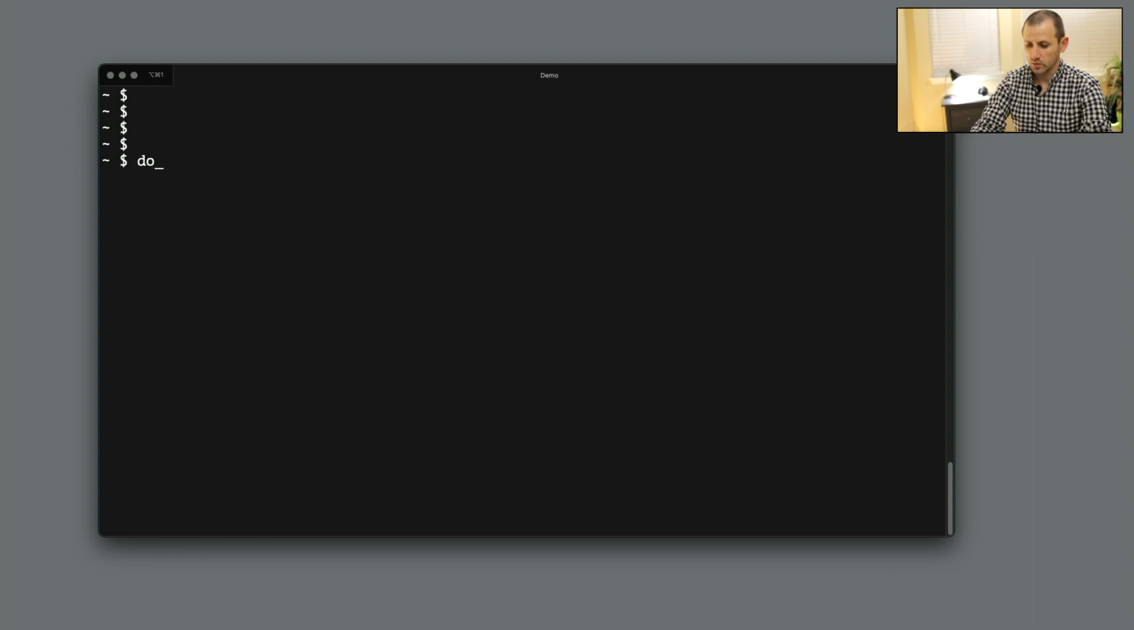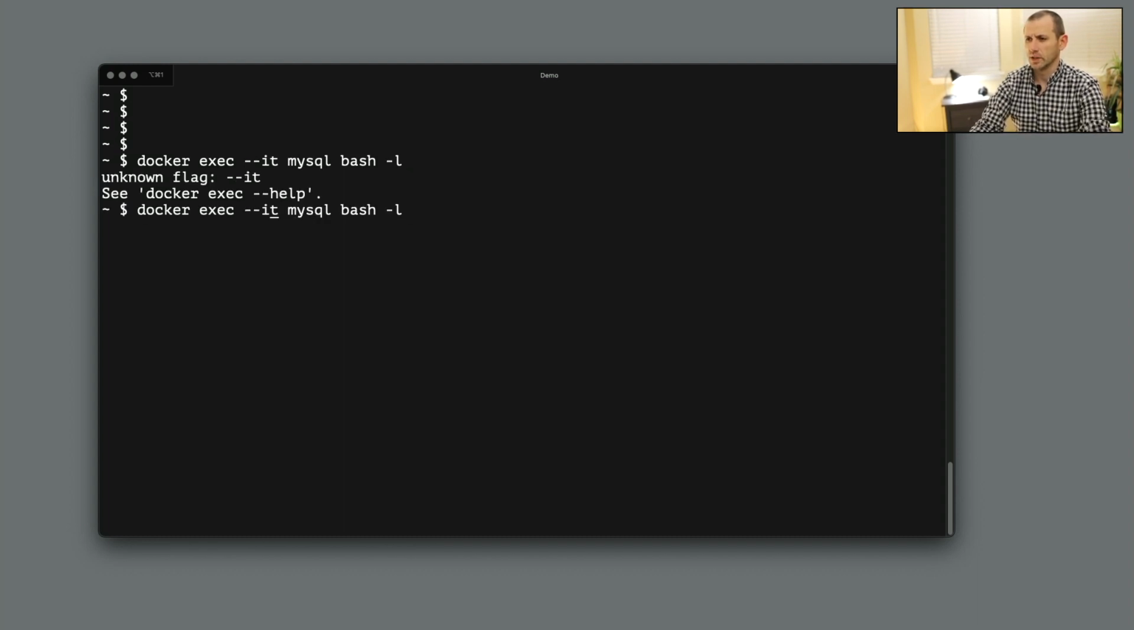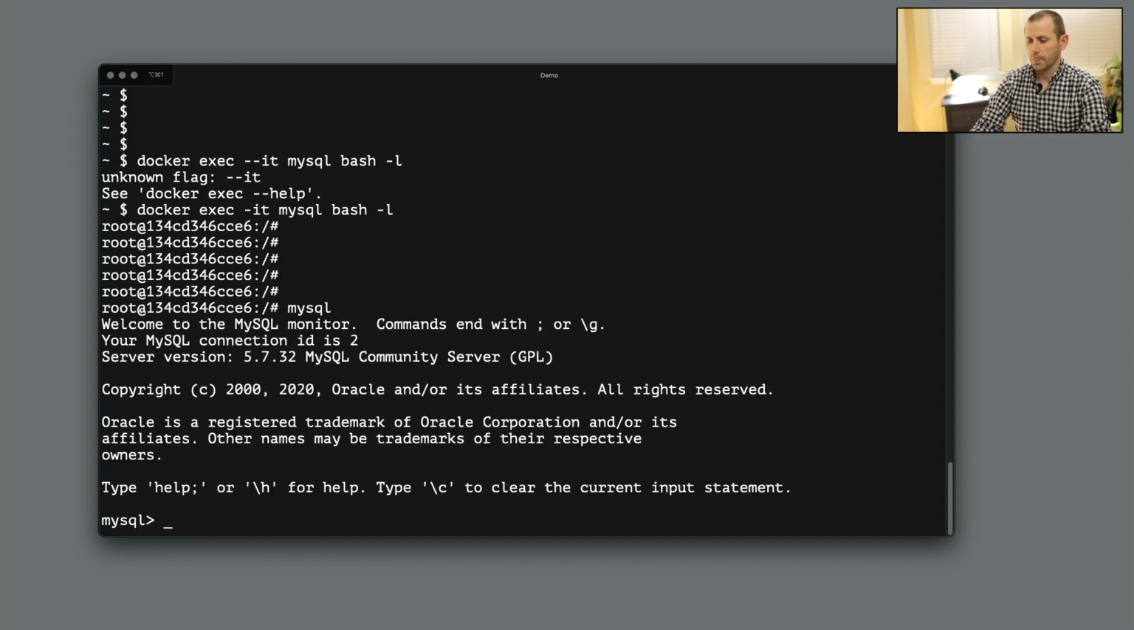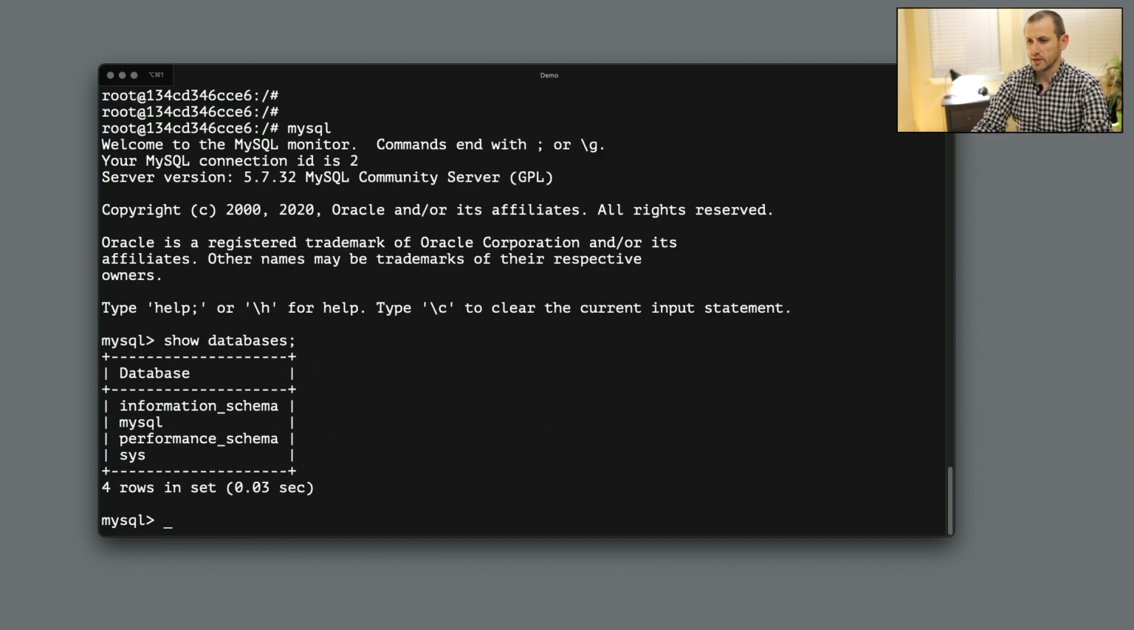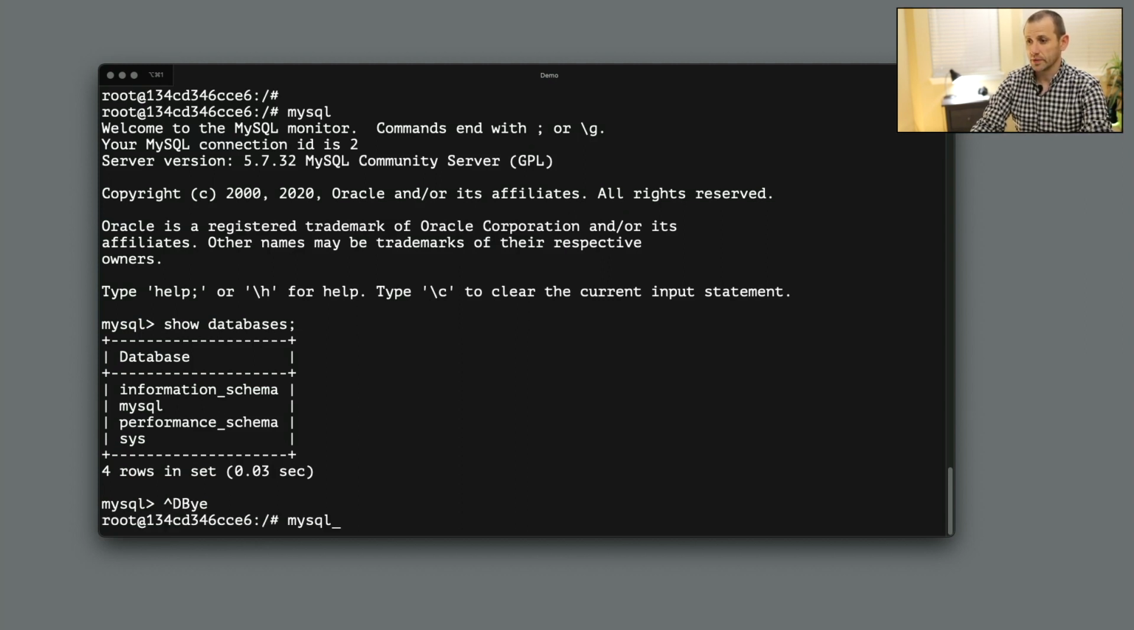Alright, now to connect to this container, we run exec -it mysql and shell bash -l. Oops, typo. Alright, now it's better. Now I can connect to the MySQL instance here. If you look, there are no databases except the default ones. Alright, let's create the Sakila database.